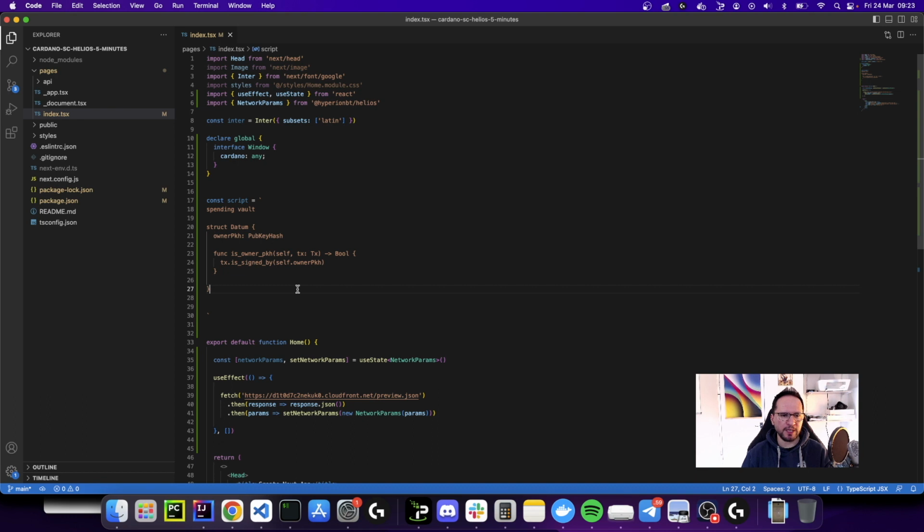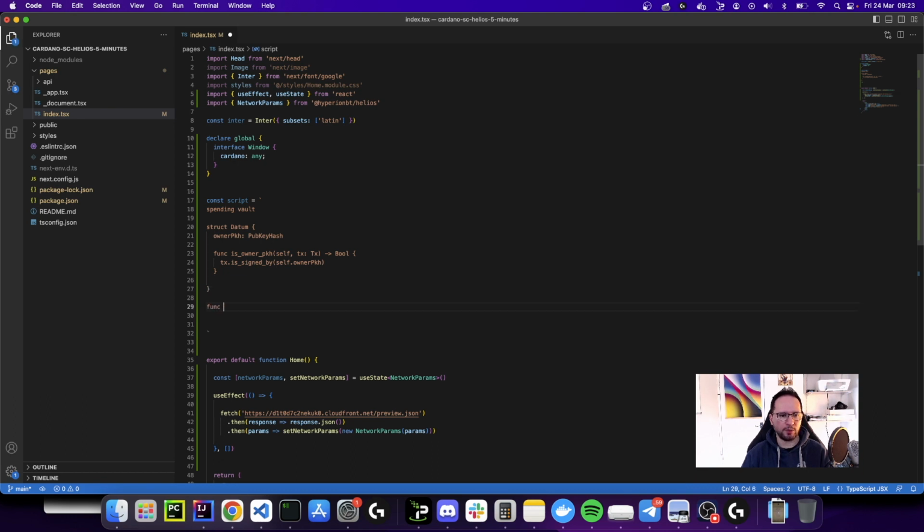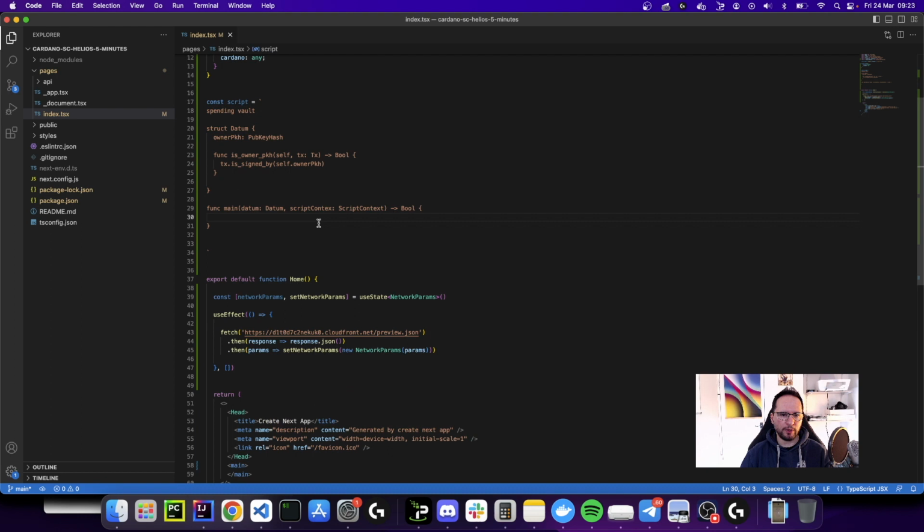So this is the first bit, the declaration of the datum. The second thing that we have to do is to declare the function main. The function main accepts three parameters, but we're going to be using only two out of the three. We don't need the redeemer. We just need the datum, of type Datum, and then the script context, of type ScriptContext. Again, a boolean is returned.